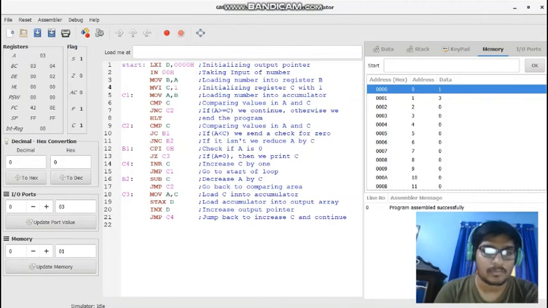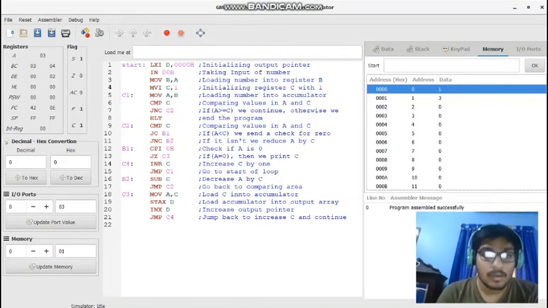Now again the value in the accumulator is 3. 3 is compared with 2, 3 is greater than or equal to 2, so we continue. Again comparing the values in A and C, A is not less than C, so we decrease A by C. Going to B2, the value in the accumulator is now 1. We go to C2 again. Now 1 is less than 2, so we send a check for 0. In B1, 1 is not 0, so we don't print it, and we increase the value in C by 1.